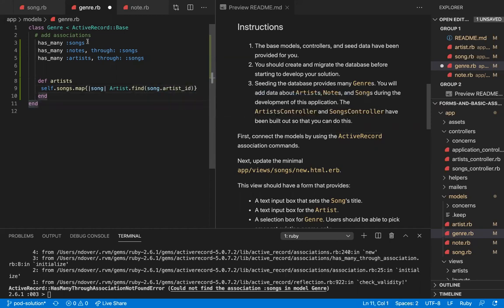And that's what transforms our songs into artists, right? But calling dot songs, this is something that this gives us. So we can't use these has many without first adding this. But in the other case, when it's just a belongs to, it doesn't need the has many because that's not a method that it necessarily needs.